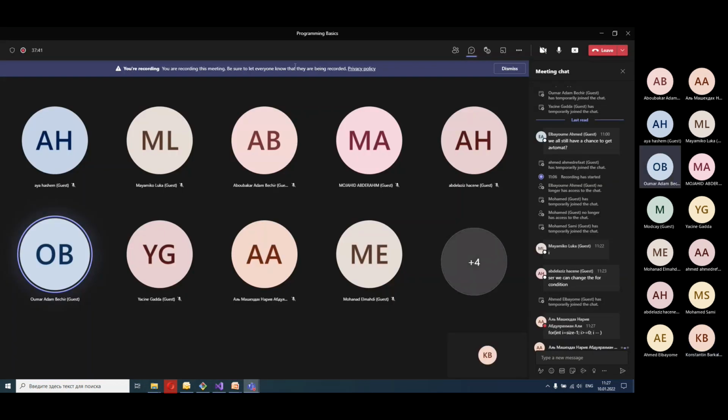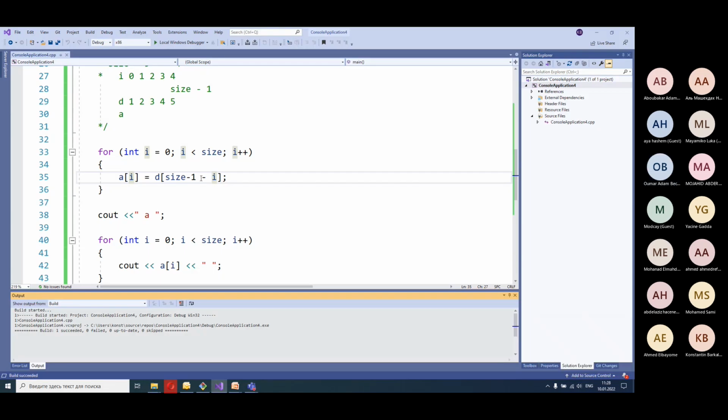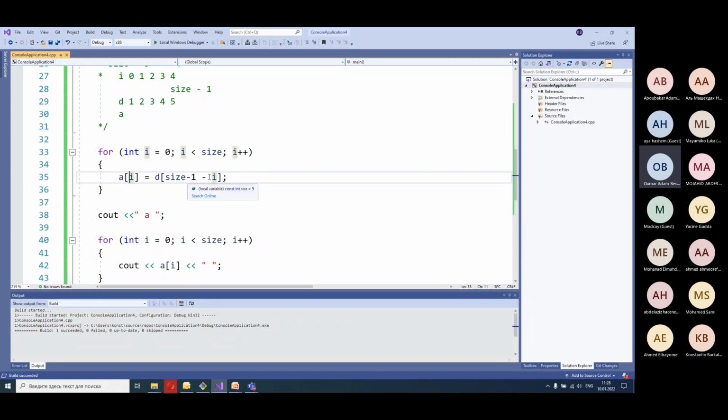Basically, I was asking if you put size -1 minus I, doesn't it make it so that the first index becomes -1? Because if you do size -1, it subtracts 1 from 0, and then you subtract 0. Okay. Can it be negative? No, no.